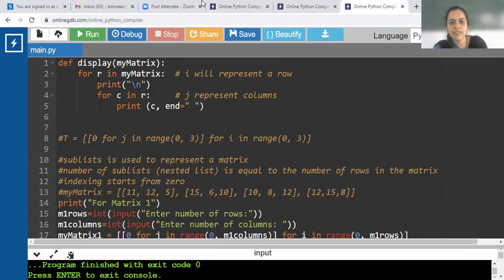Now we are able to read the matrix. Yes, screen sharing is not paused. Now I think it is resumed.